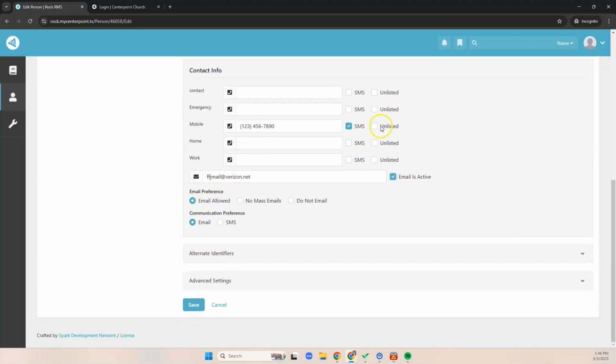We have email preferences. If the person clicks certain buttons on their side, it might change, like to unsubscribe. It might change this to no mass emails, or they might say don't email me at all. So we can control it that way.